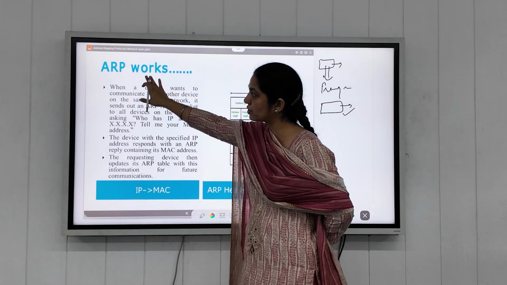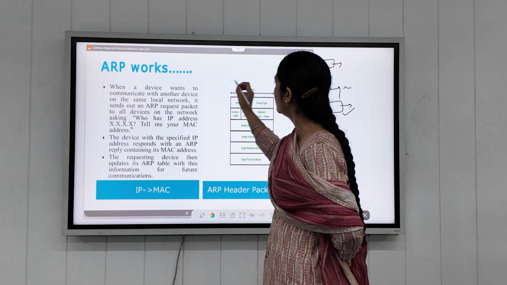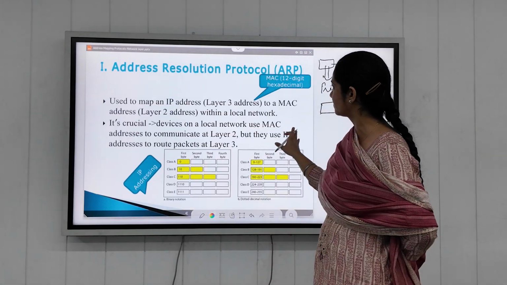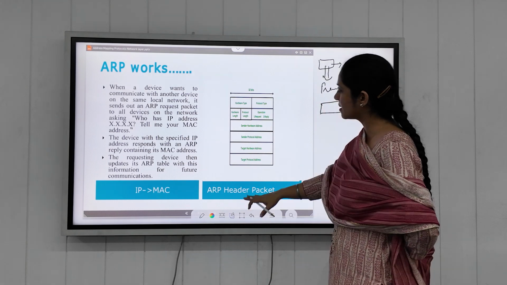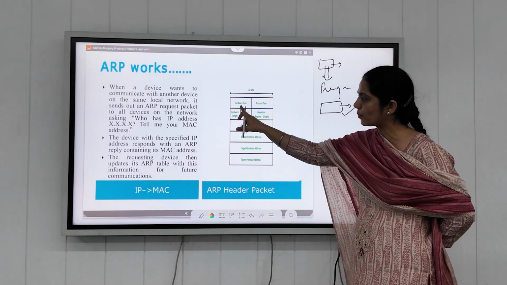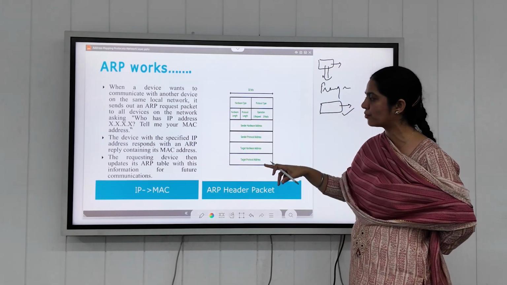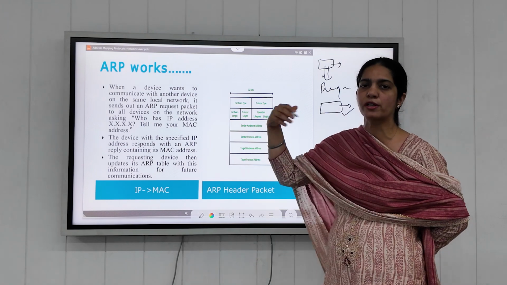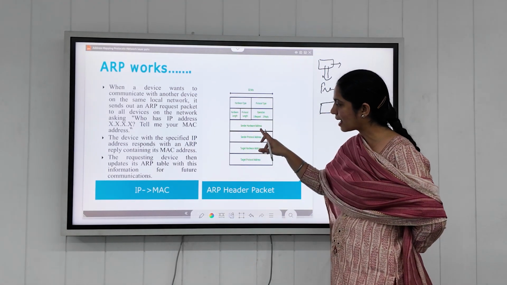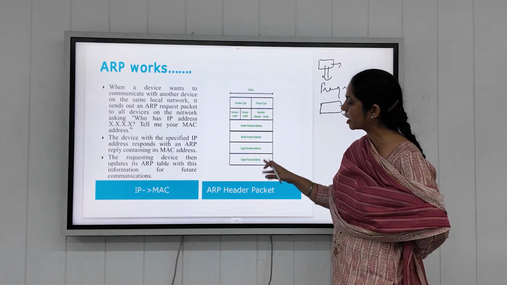Now let's move to ARP working, how ARP actually works. This is an IP header packet. This is an ARP header packet, which is 32 bits wide and has hardware type, protocol type, hardware length, protocol length, and operation, which says whether you are sending an ARP request or receiving an ARP reply. Then sender hardware address, sender protocol address, target hardware address, and target protocol address.